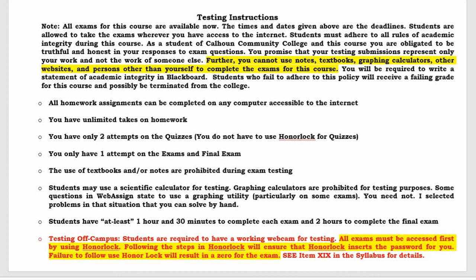In times past, you had passwords that I would give. You don't receive passwords now. All the passwords are in Honorlock. So you're going to go to Honorlock, click on the Honorlock tab, and I have instructions in the syllabus for that. And once you do that, follow those steps.